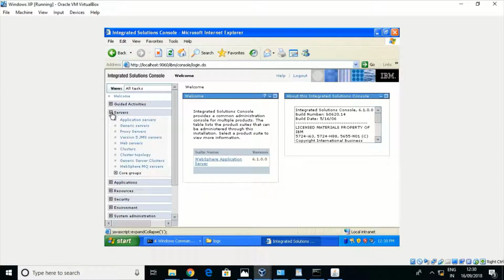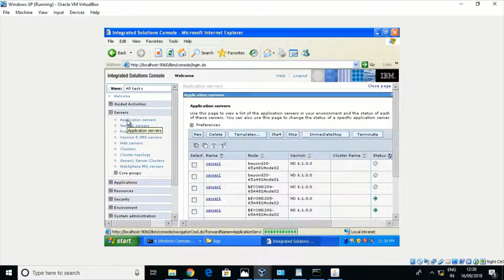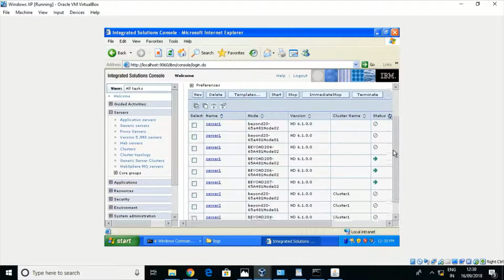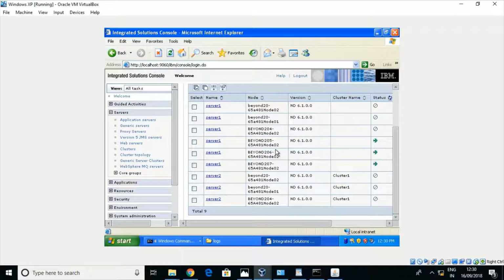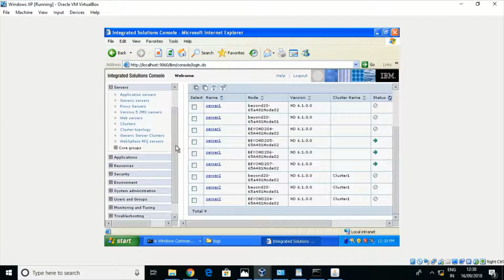I have several nodes federated to this deployment manager. I already have clusters in this. Right now these three nodes 5, 6 and 7, that is beyond 205, beyond 206 and beyond 207, are not assigned to any cluster. I want to create a cluster using these three nodes. Before that I want to stop these servers and then create the cluster. So let me stop them.